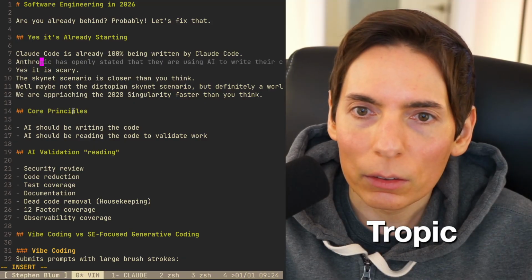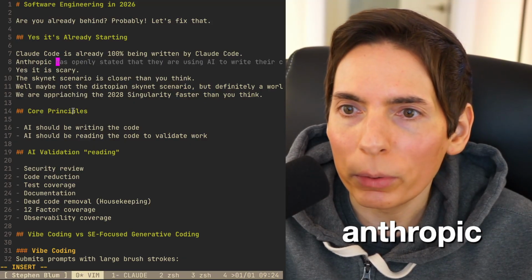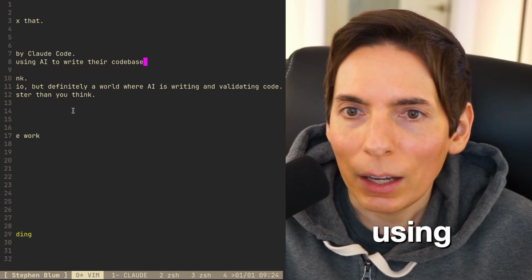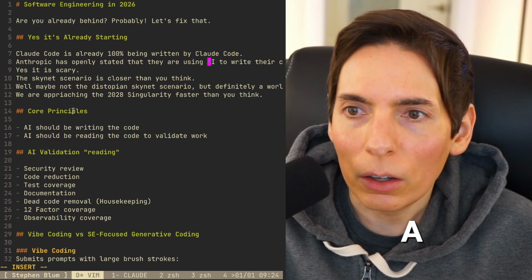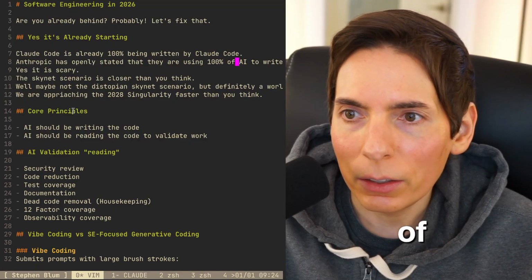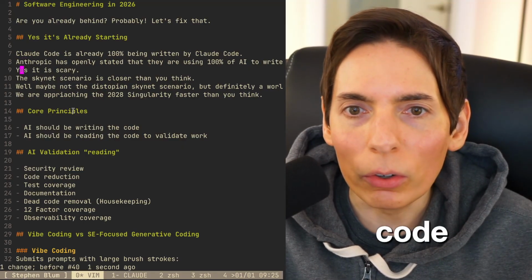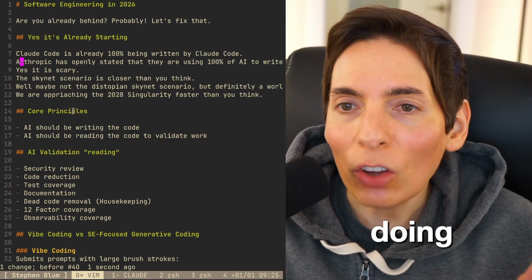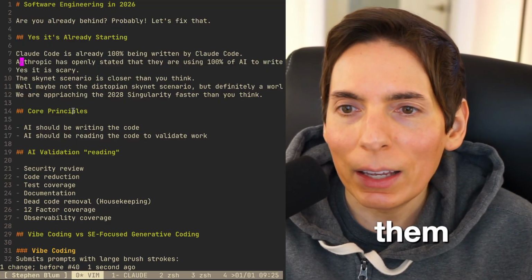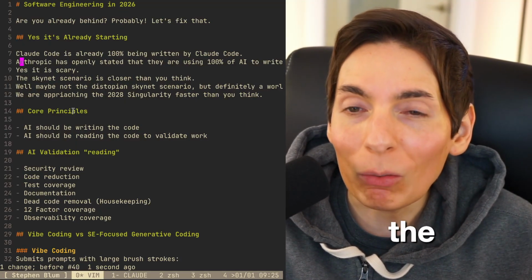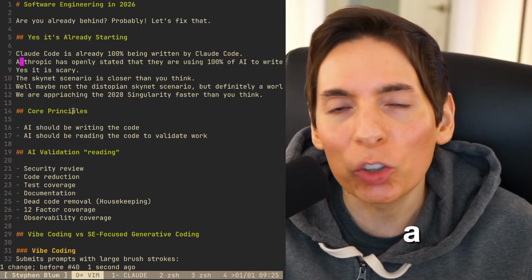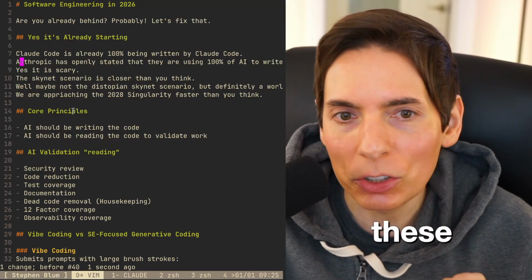Anthropic has openly stated that they're using AI, 100% of AI to write their code. So if they're doing that and it's already succeeding for them, then we're kind of at the point where it really is a standard expectation to adopt these AI generative coding systems.